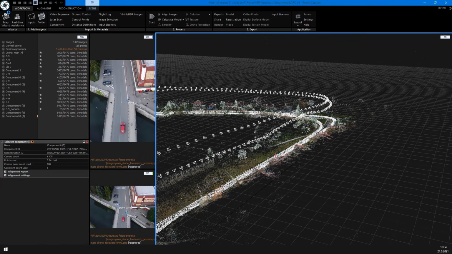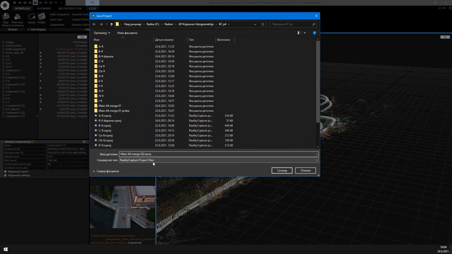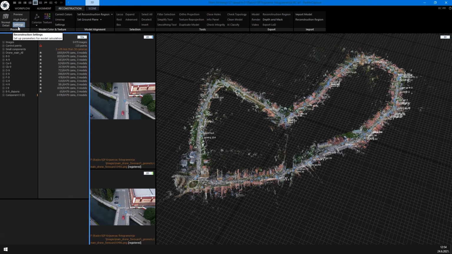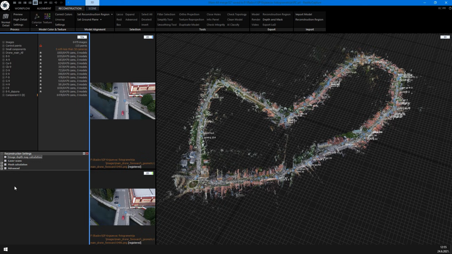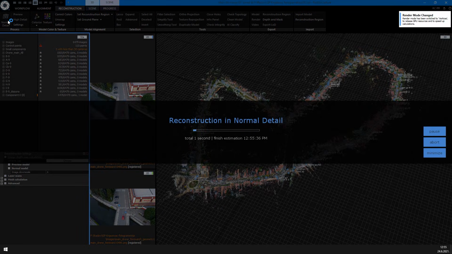Before starting with reconstruction, I created a backup save, just in case. When everything is checked, we can begin with the reconstruction. On Reconstruction tab, first click on Settings. This image downscale we are going to set to 1, so the full image resolution is used for reconstruction. We already downscaled images in the beginning before we imported them in Reality Capture, so we do not need to downscale them further. Now we can click here on Normal Detail to start reconstruction.